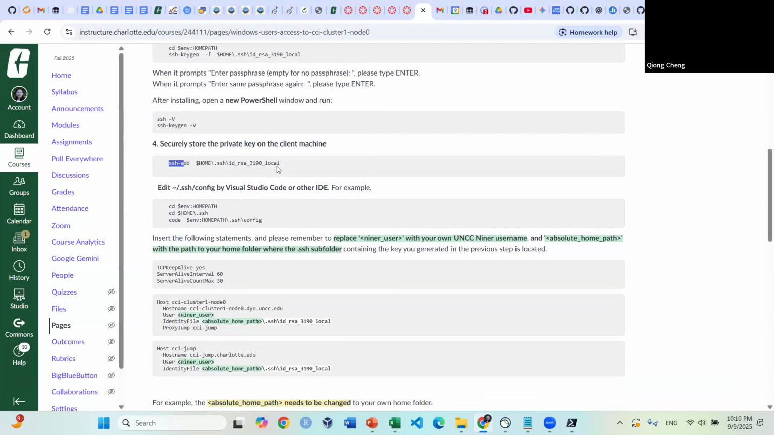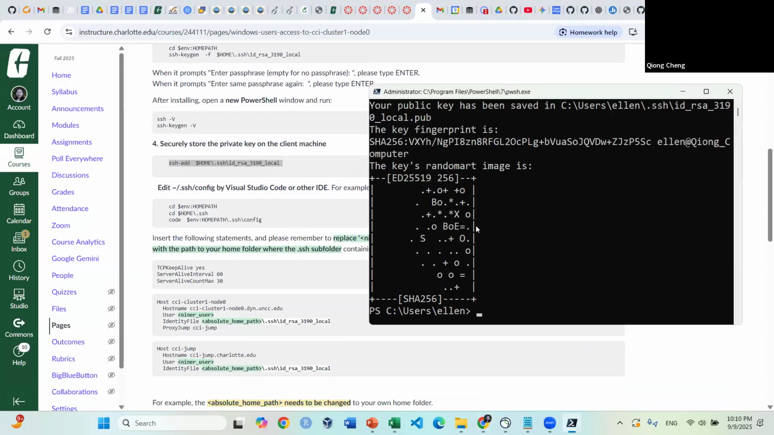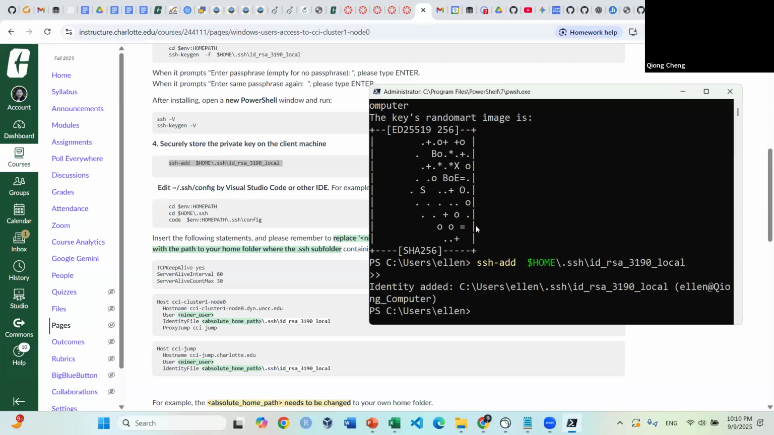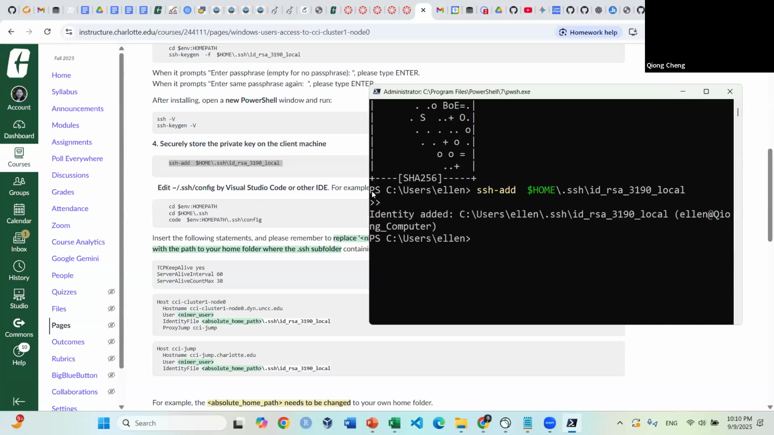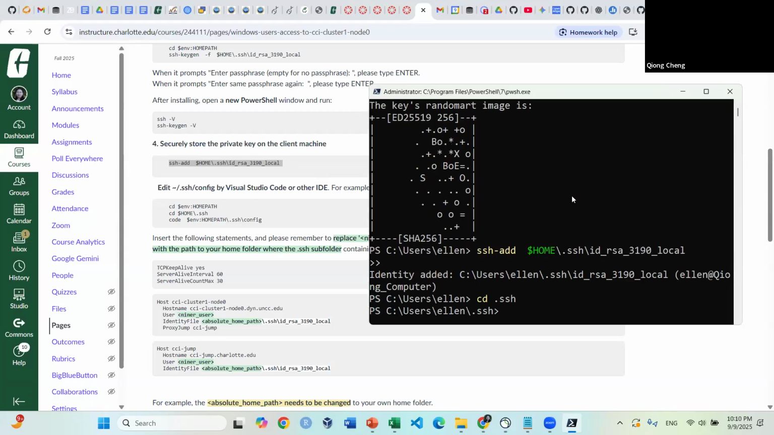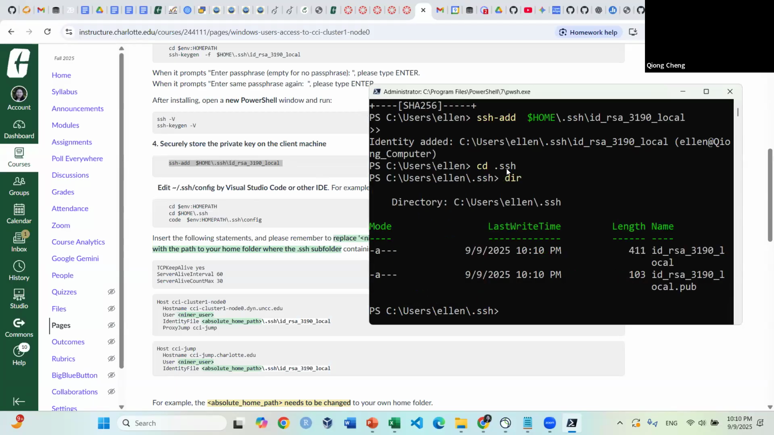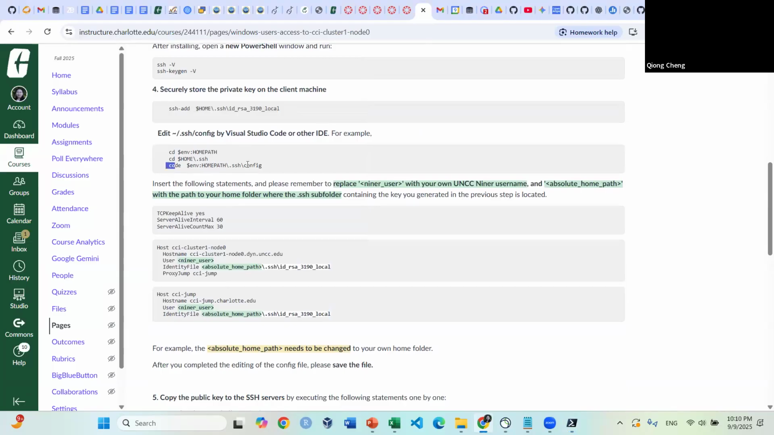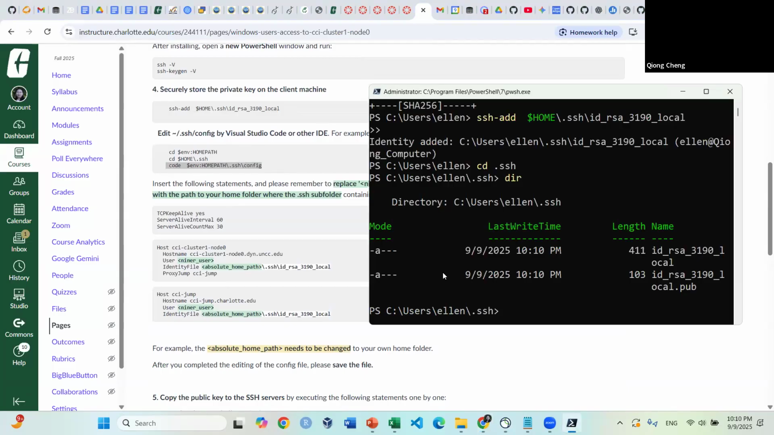Step 4 is to securely store the private key on the client machine, mainly just your local machine. And this one, you just need to run once. In that case, it's going to generate the public key and the private key. In Windows system, we use dir to list files. Now let's take a look at the next command, which is to edit the jump proxy.